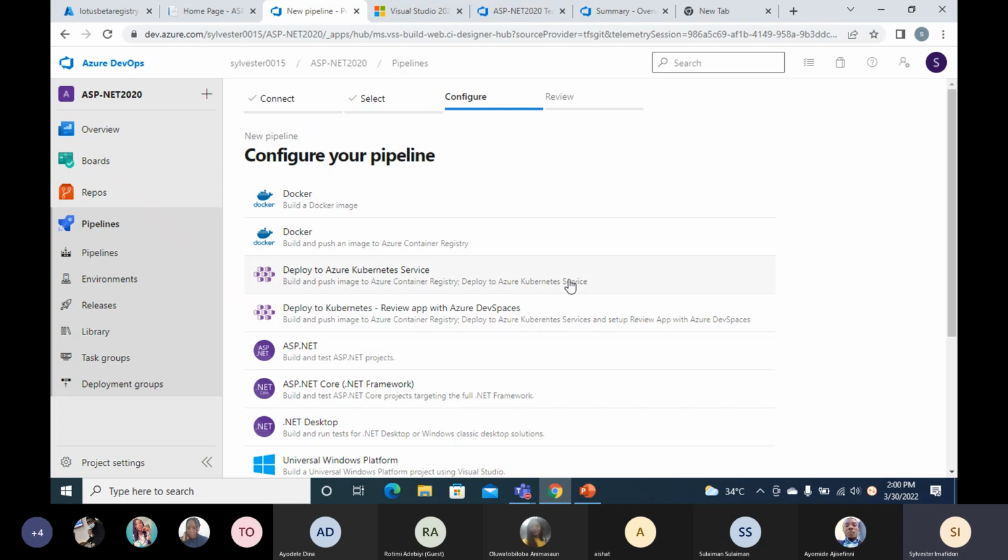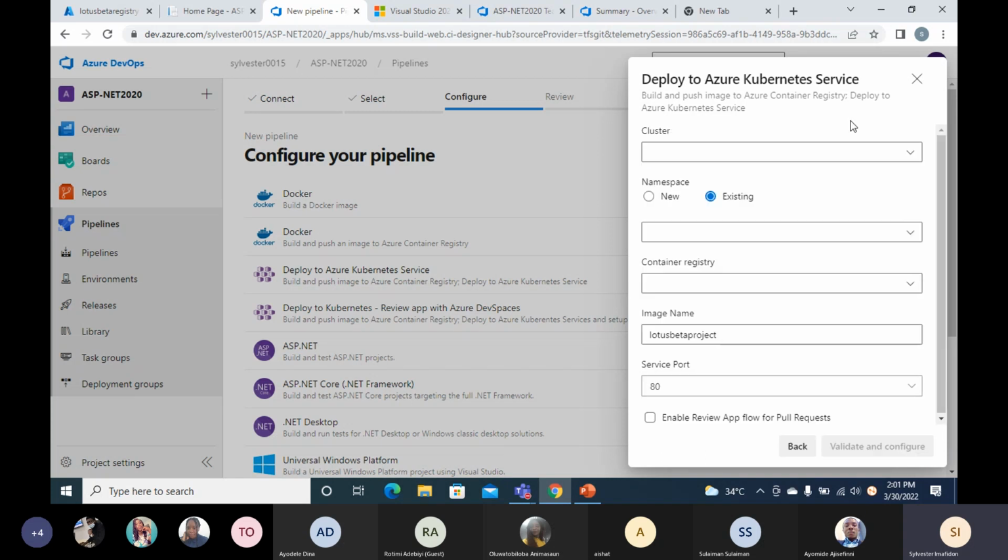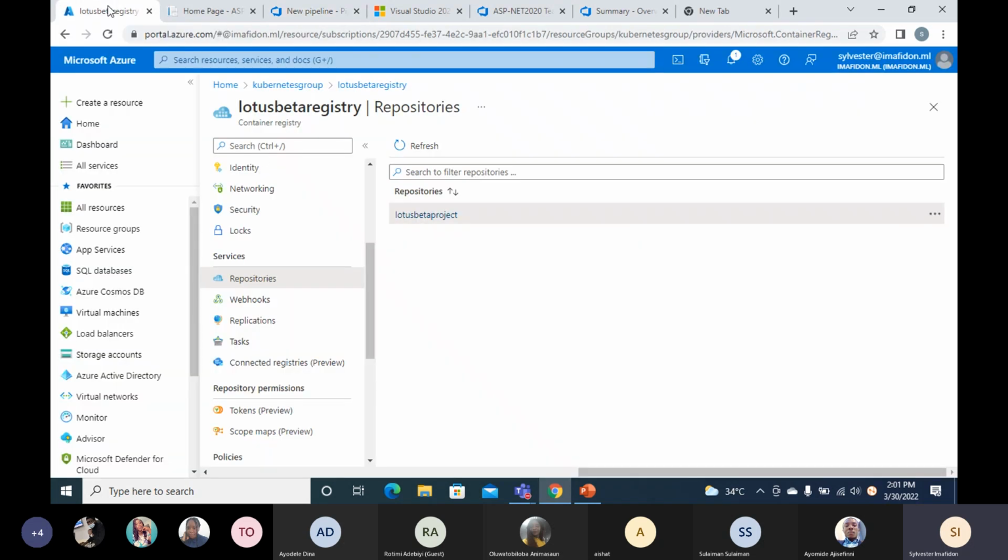It depends on what I want to do. For example, I'll click on build and deploy to Azure Kubernetes Service. What this means is that when I build and push the image, it's going to go to the container registry. From the container registry, the Kubernetes service is going to pull the image and deploy it to the production environment. So I'll select my Visual Studio subscription.